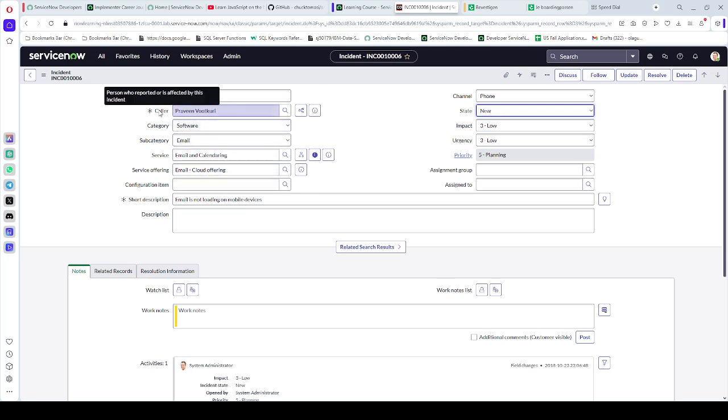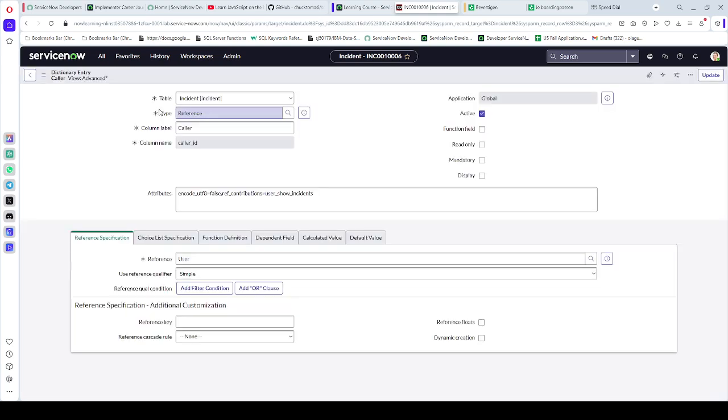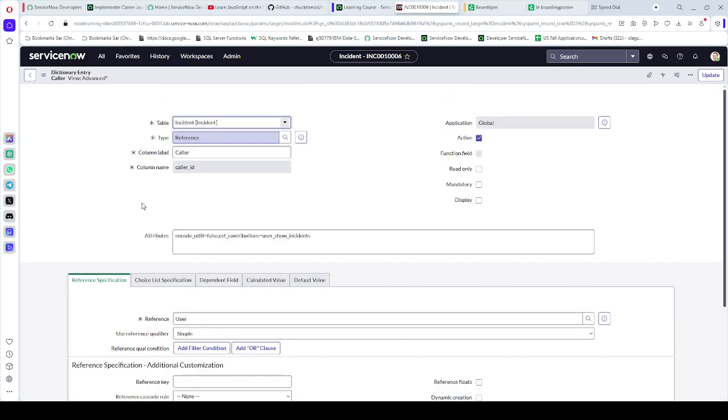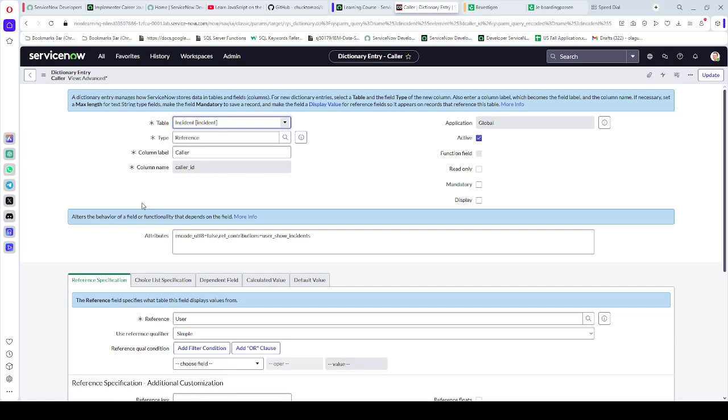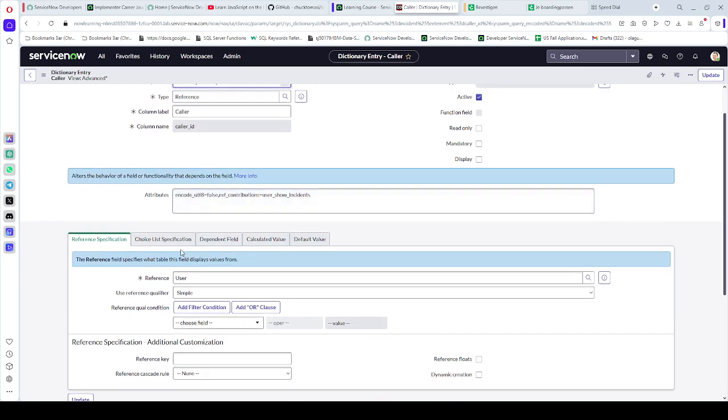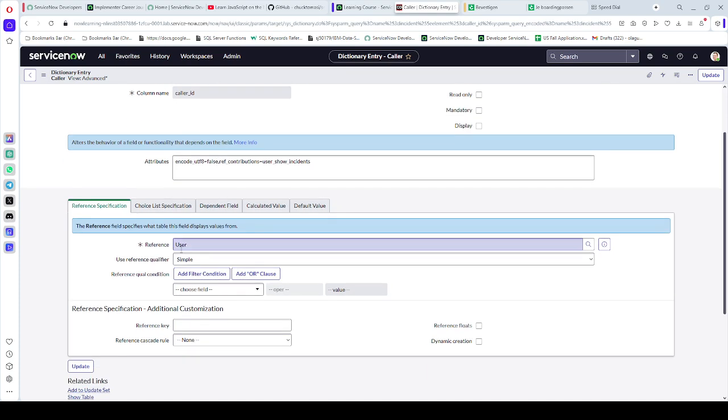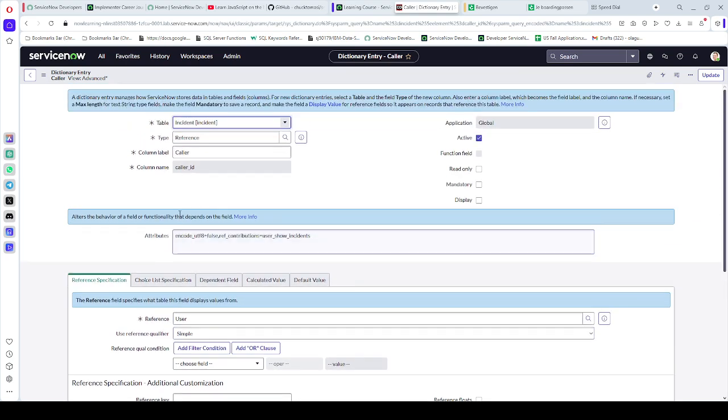Let's make the caller field mandatory. Actually, this is tricky. Caller field is mandatory here, but we have to check. Let's go to our configure dictionary. There is something I want to show you. From here, we click on dictionary override. As we know, incident records inherit fields from the task table. So if you want to go to a field that is specific to the incident table, then we have to come to this. Once we see what we are having here, caller, this is on the incident table.